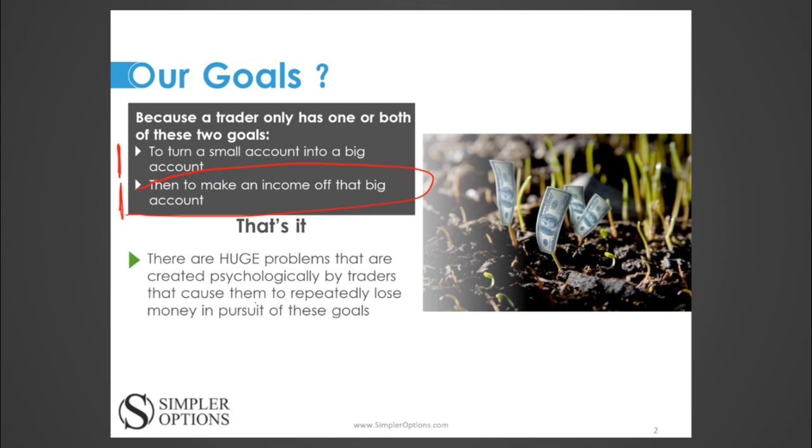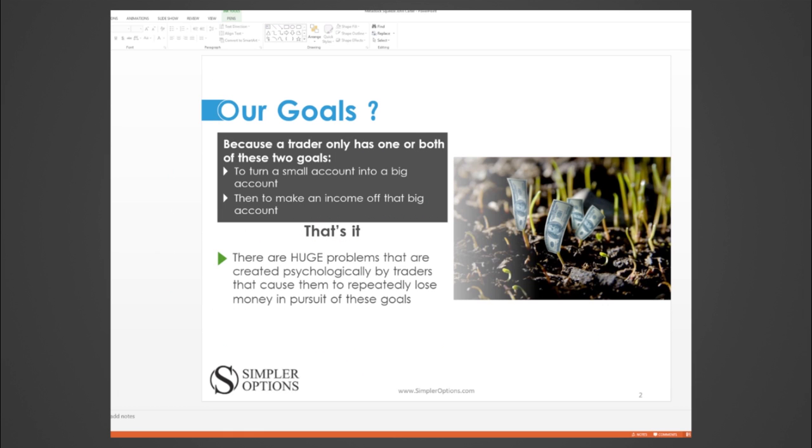Now, there are huge problems created psychologically by traders that cause them to repeatedly lose money in pursuit of these goals, and part of that is because they simply don't understand how the markets really work. So we're just going to dive in and take a look at that.